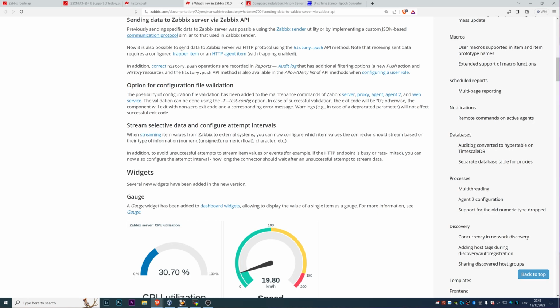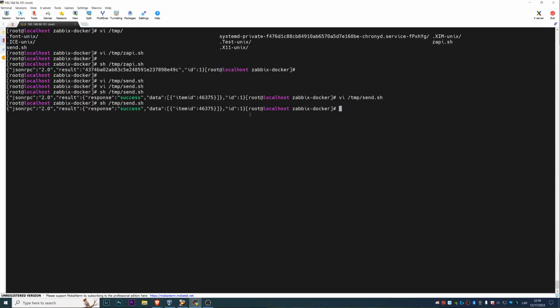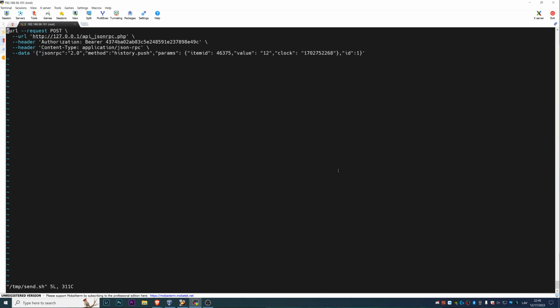And another option how you can send the values is in an array. So we are right now sending only one value, right? I will edit this again. So we have the parameters: item ID, value, clock, and that's it. But we can also send multiple.